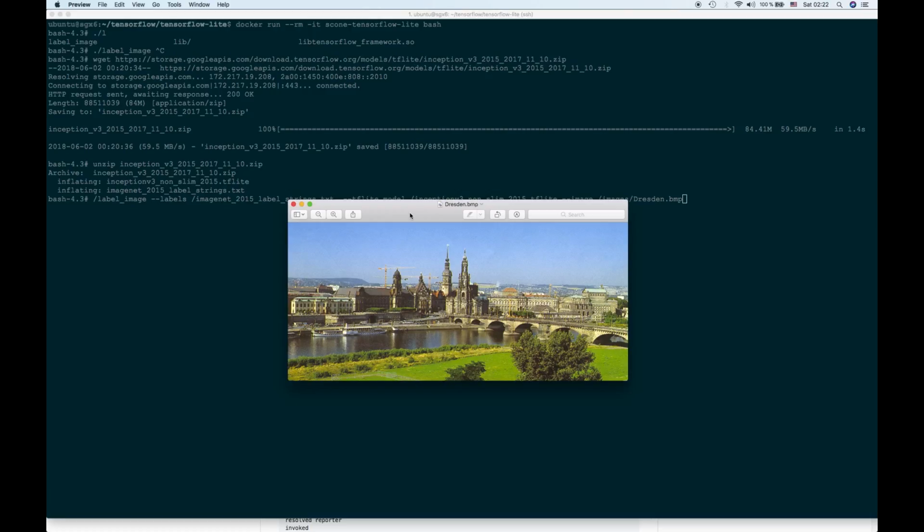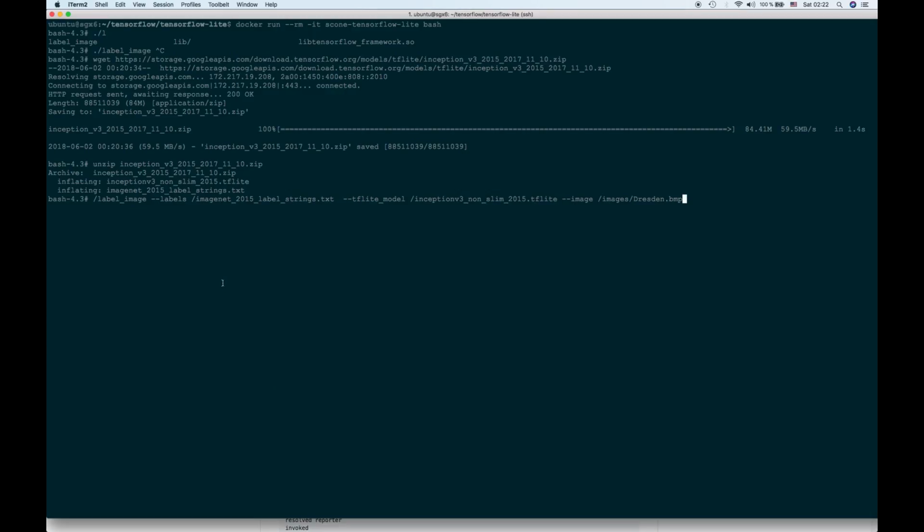In this picture, it shows the church, the main church of the city, the beautiful river, and also the palace in the city. And now let's see how Tensorflow-Lite can perform the classification for this picture.